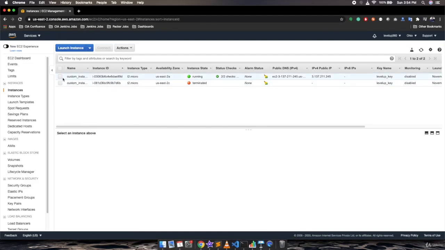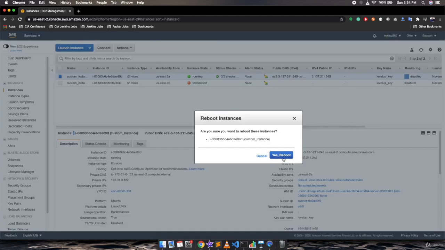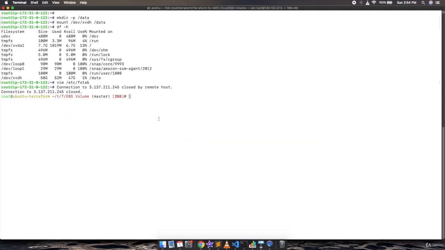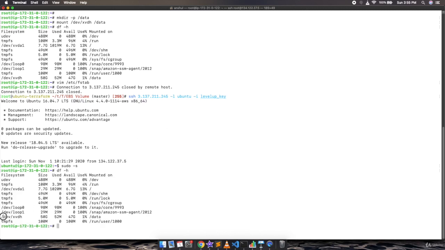So I will go to AWS again, select the instance, go to Actions, Instance State and Reboot. Yes, reboot. Go to the terminal, the connection is lost. It means the reboot is in progress. We have to wait until the reboot is done and then log in to the machine again. Let's try to connect to the instance again. The instance is connected, switch to the root, sudo -s and execute df -h again. And you can see my disk is not gone. My disk is here, right? So this is the way we can secure the disk on reboot.